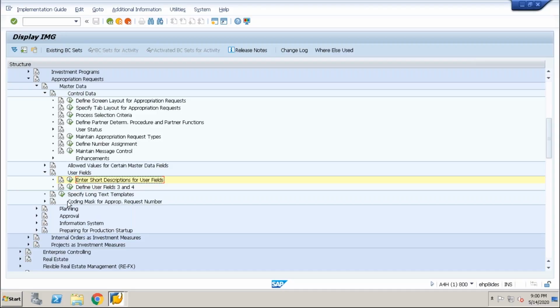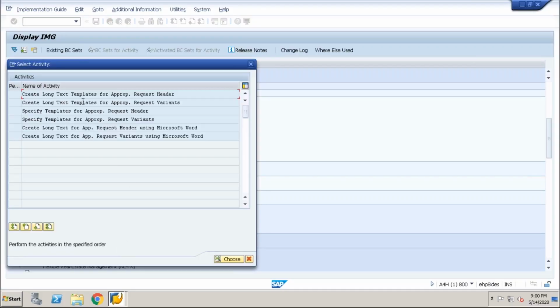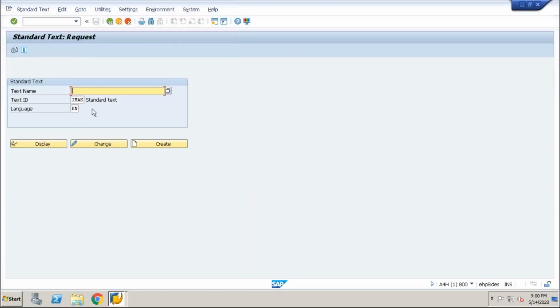Specify long text template. Here you can define the long text template. Create long text template for appropriation request header. Create long text template for appropriation request variant. Specify template for appropriation request header. So what you can do is create templates here. It means if you are using a similar kind of long text again and again, you can use these templates.